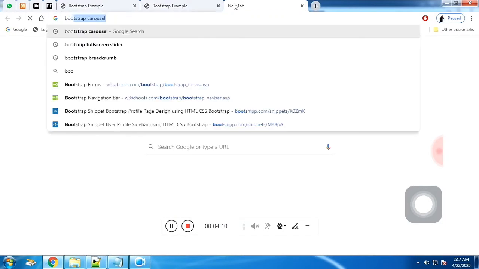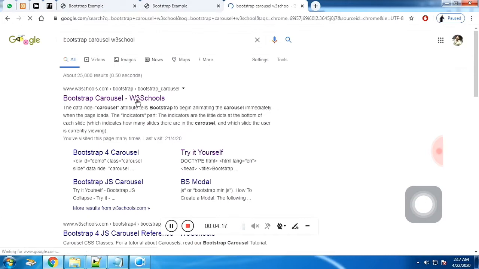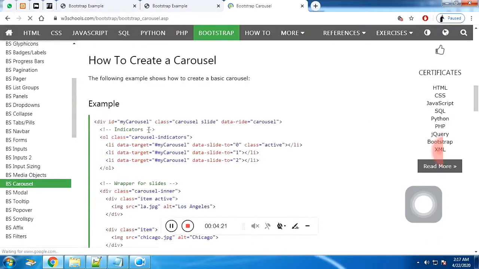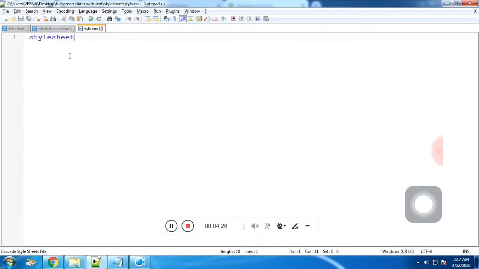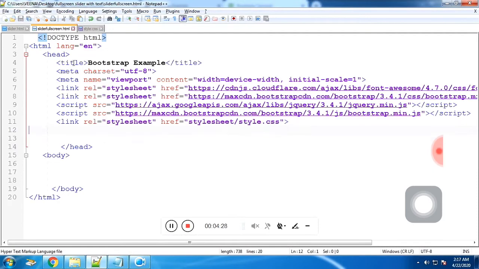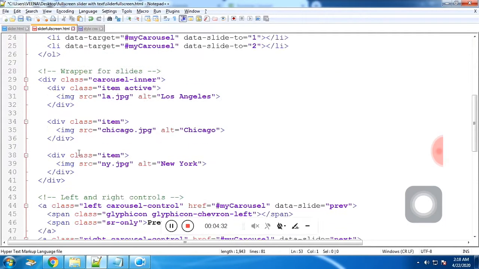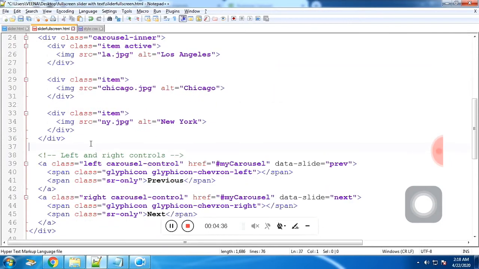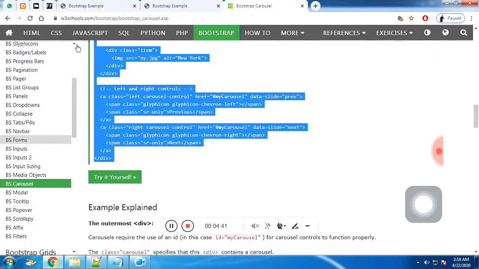And now we need the Bootstrap carousel code. So let's get into W3Schools, which will give you the ready-made carousel code. Just copy it and paste it inside the body. As you can see, this is the carousel indicator. These are the common parts which will be on all carousels.